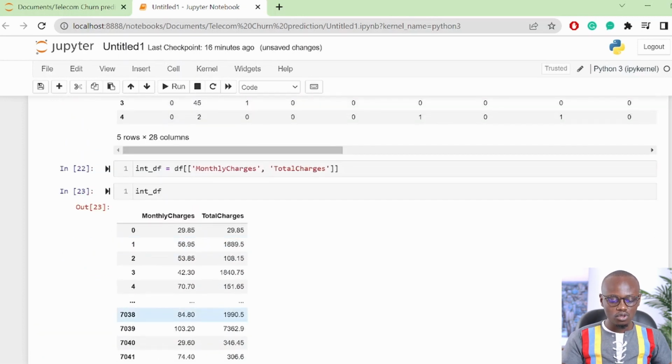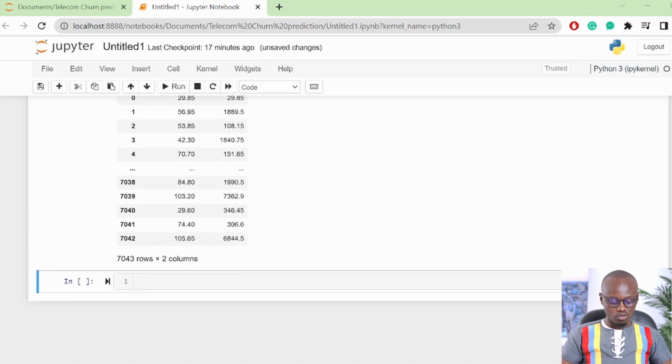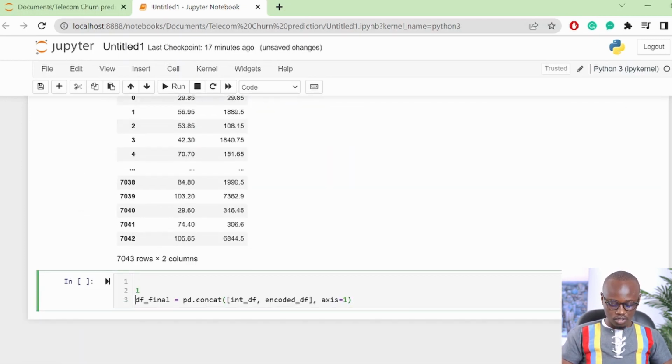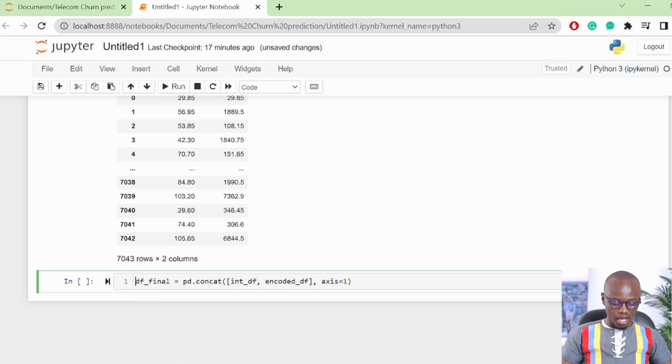Perfect. Now what you want to do is combine that integer or float data frame with the encoded data frame to form one big data frame that will be used in creating the machine learning models. So what we'll do is just call it final and we'll use concat to join them together. Something worth noting is that the axis will have to be one, so that it joins them together.